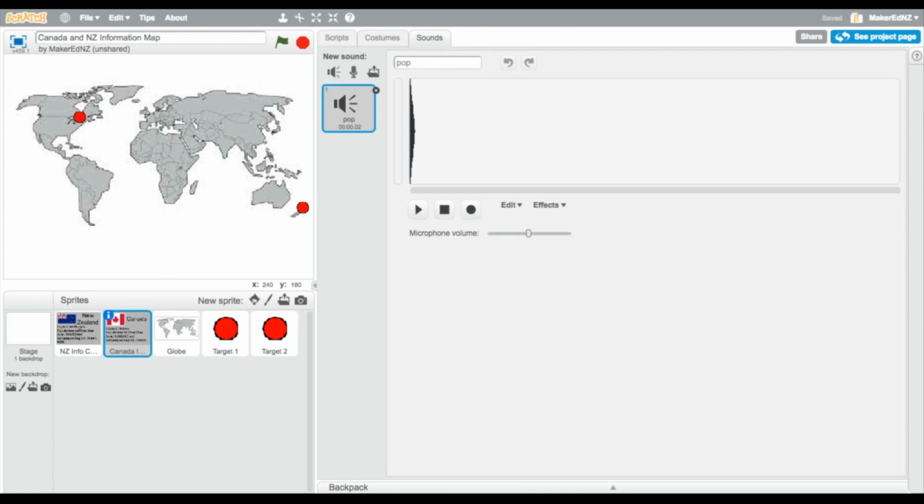You can record your own sound for use in a coding block. I'm just going to add a short clip explaining that I was born and grew up in Canada, and a short clip that explains that I currently live in New Zealand. I'll record the sounds on each of the sprites I want them to be on. So, starting with the Canada sprite, I'm going to record and press this button here.